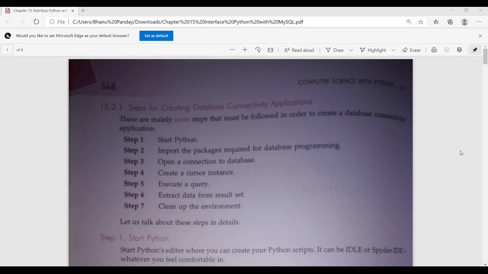In the last video, I explained how to install Python software in your computer, and in the second video, how to install PIP, means package installer Python, in your computer. Two videos I already explained about these two topics, installing Python and installing PIP. Now in this video I am going to start with this chapter: how will you create database connectivity with your application software.